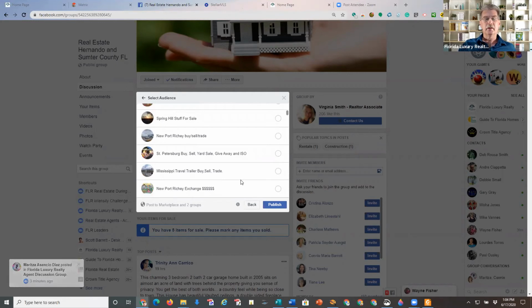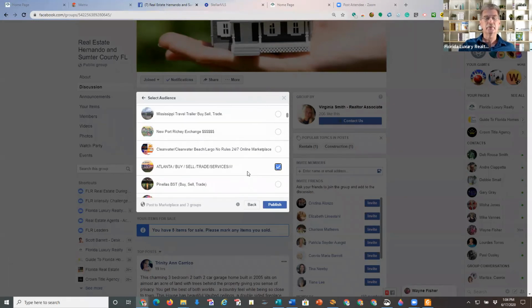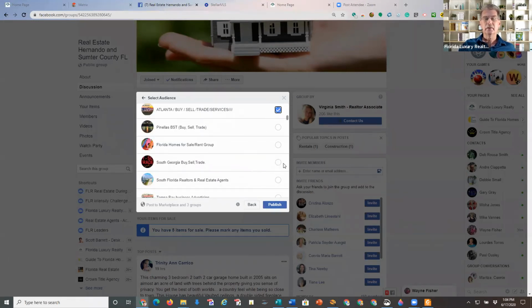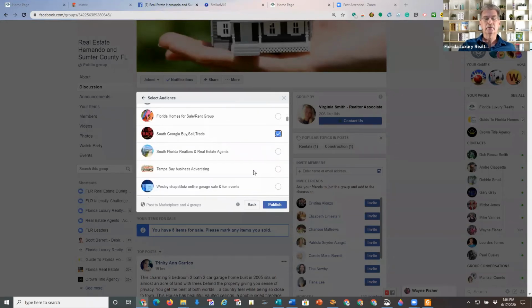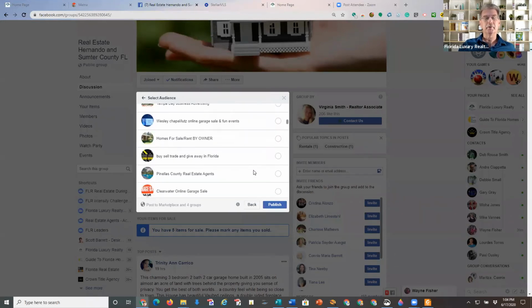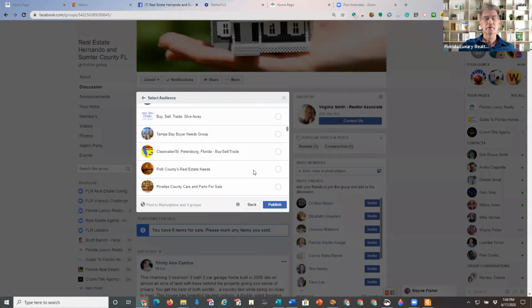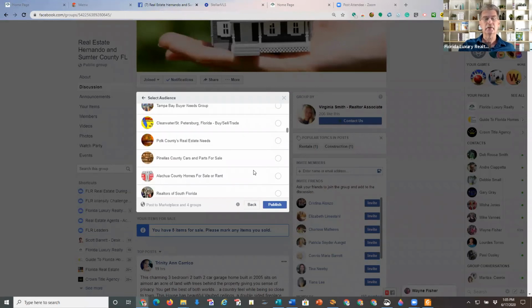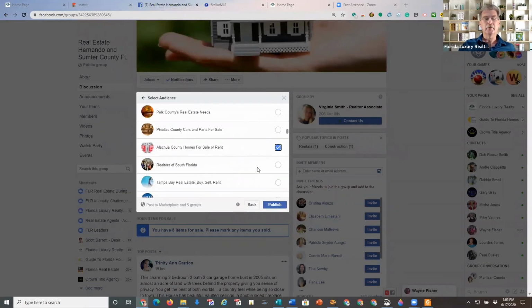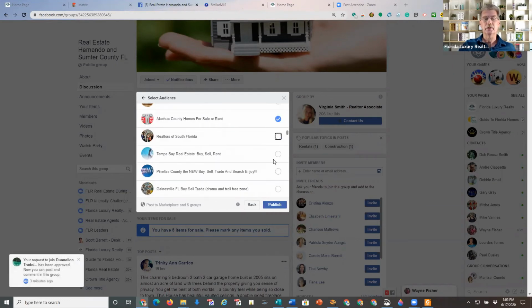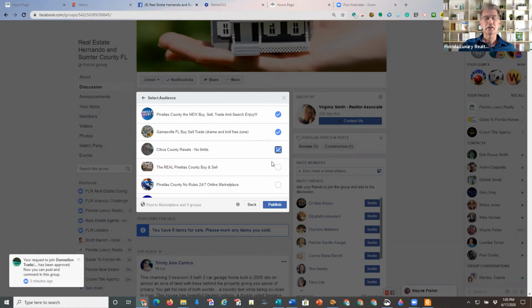So I'm going to do something up in Atlanta, South Georgia. I'm going to pick some more here. You know, I just recently posted this, so it's in some of these already. I'm just going to pick Villages of South Florida. Whoops, what did I do? Tampa Bay, Pinellas County, Gainesville, Citrus County. Okay, we're going to hit all those groups. Now I'm going to hit publish.